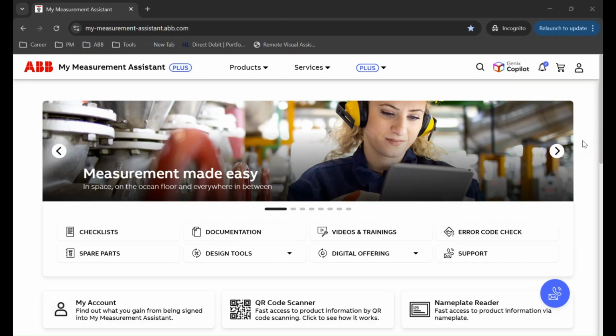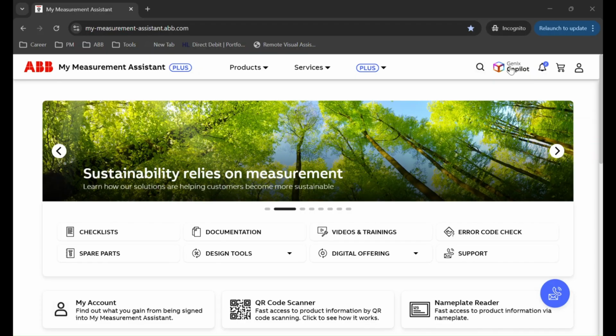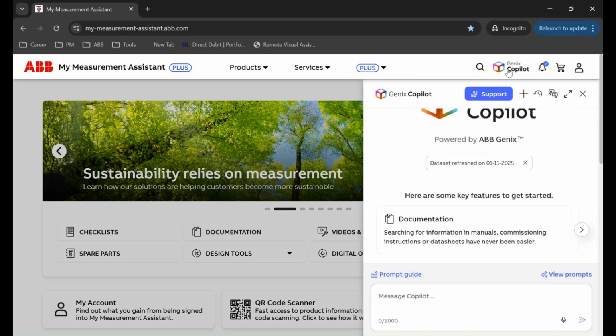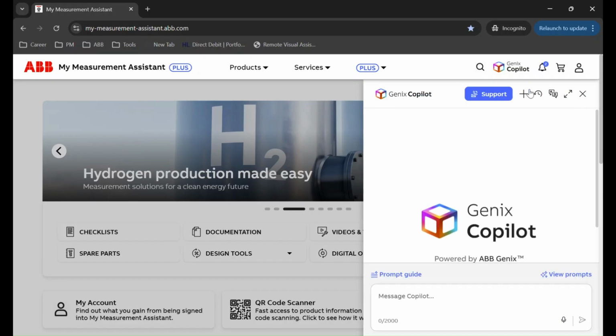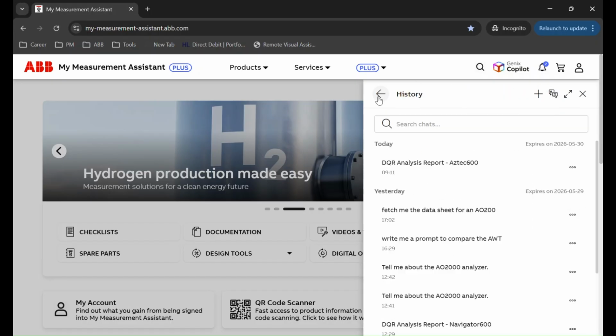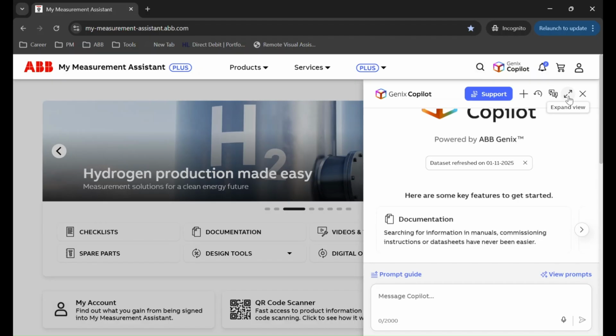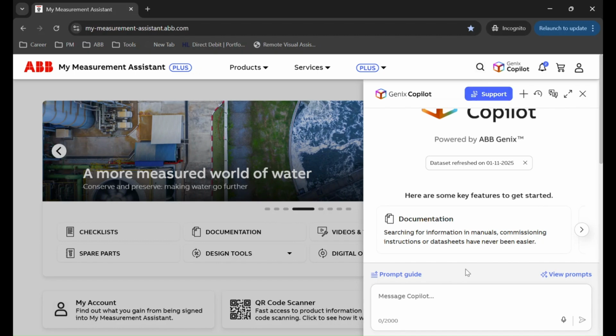Time to make Copilot your new best friend. Once your Plus subscription is activated and you log in, you'll see in the top right a quick access to Genix Copilot. You can see all the different options, including the ability to change language, see your history, which saves for 30 days, and expand the view to a larger view, as well as directly support requests through here.